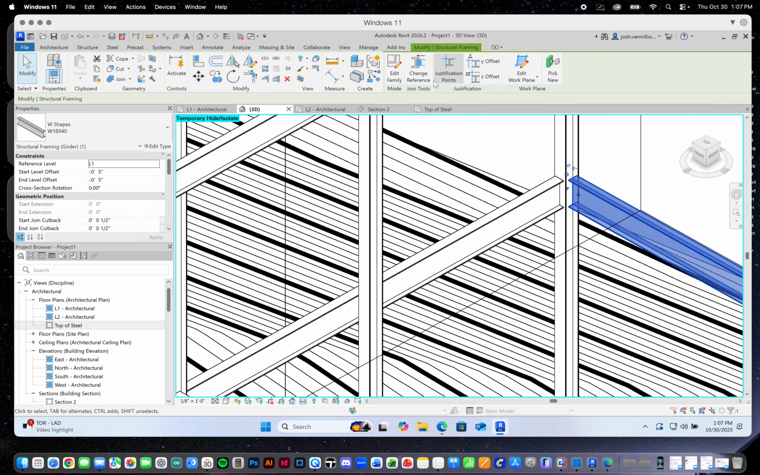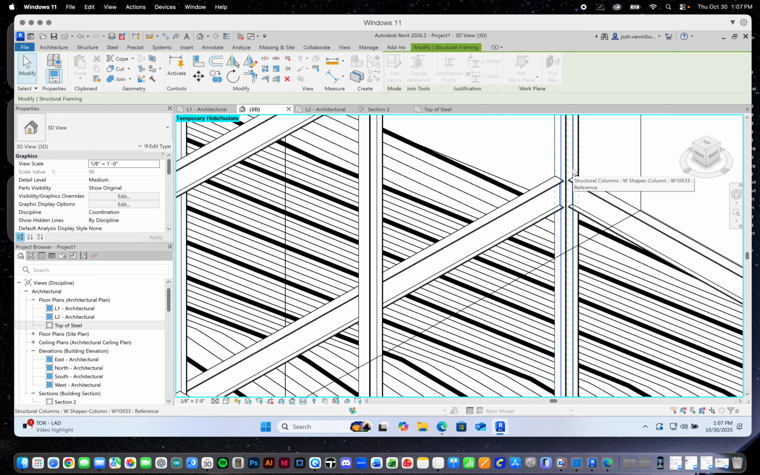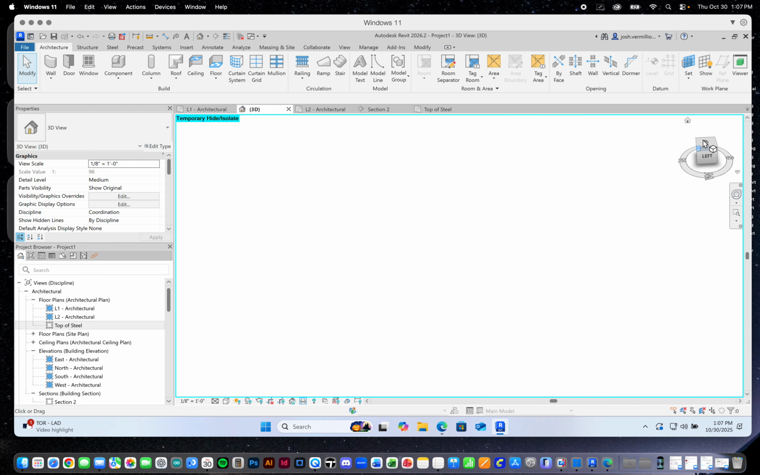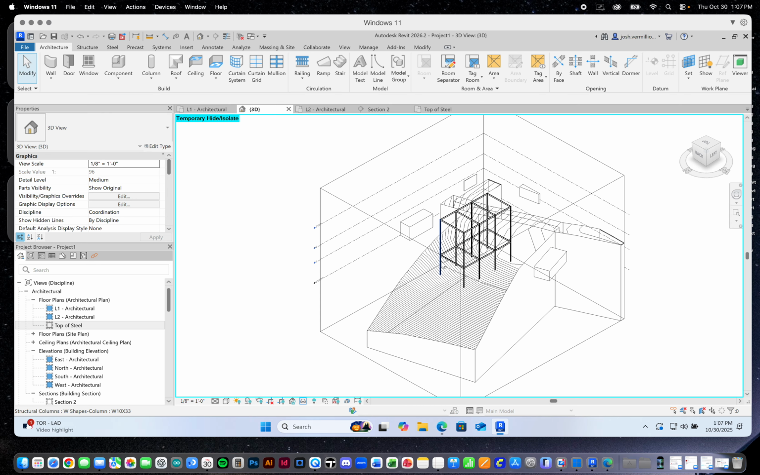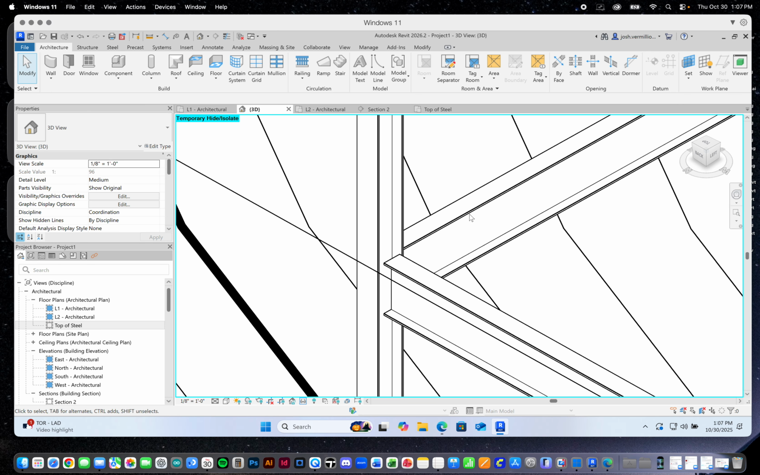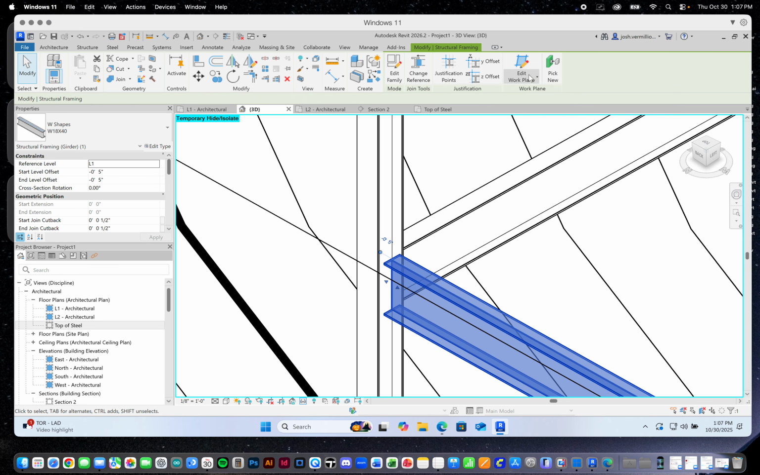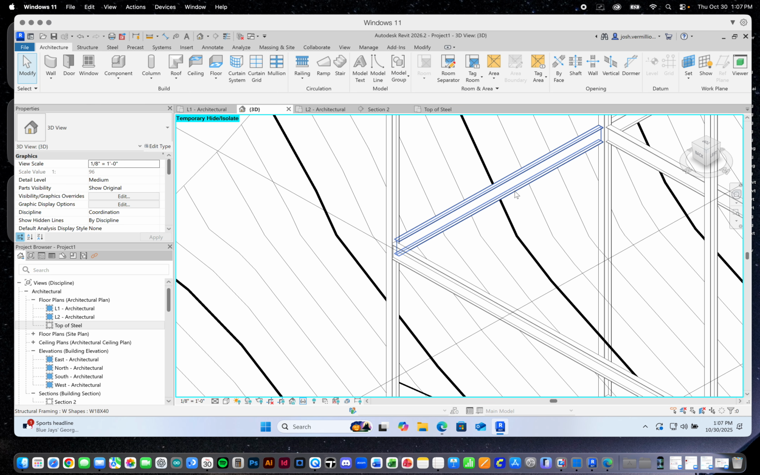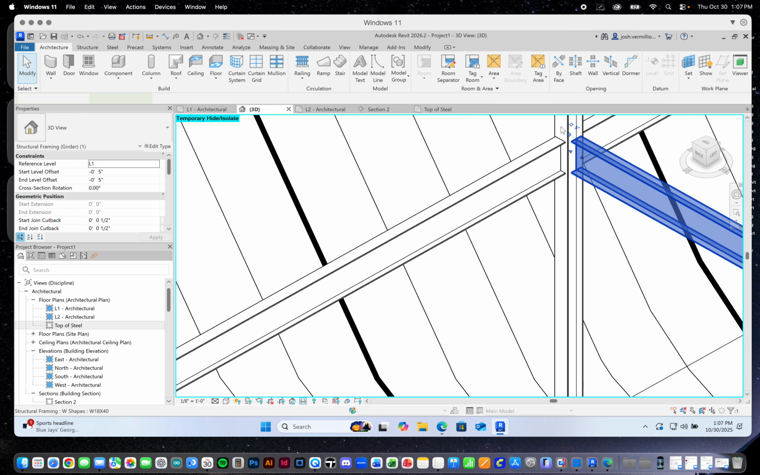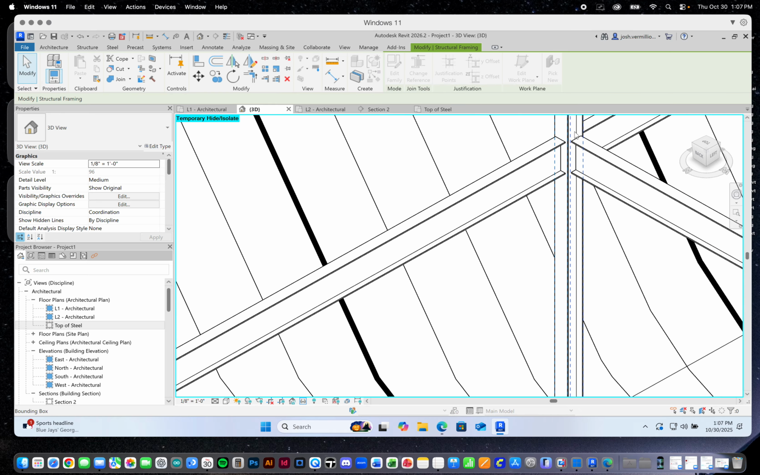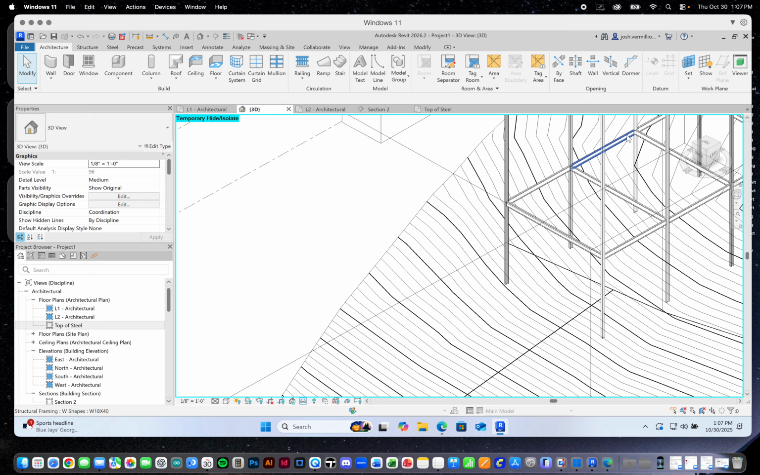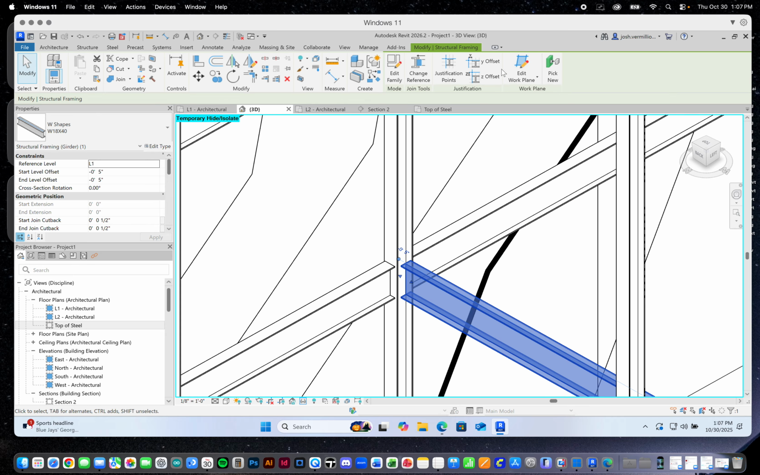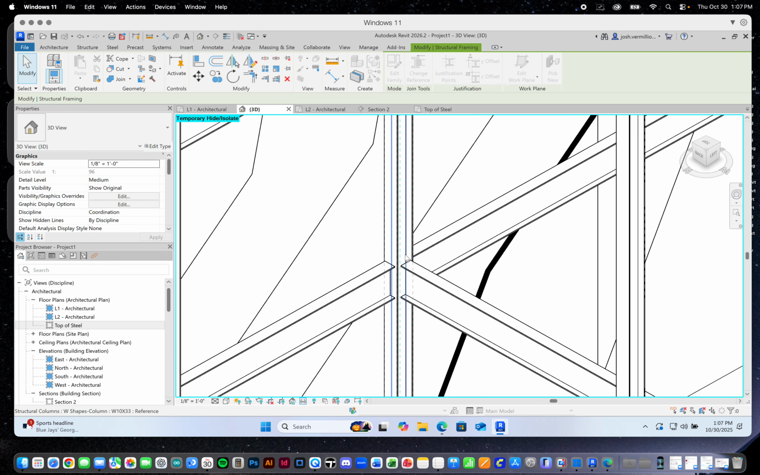This isn't a huge project, so I don't mind doing this without automating it. By the time I figured out how to automate this, I would have been able to do this already. So I'm just going to go ahead and select that beam again from the other side. Just make sure that both sides are matching up with the columns here. Okay. Change reference. Here we go.